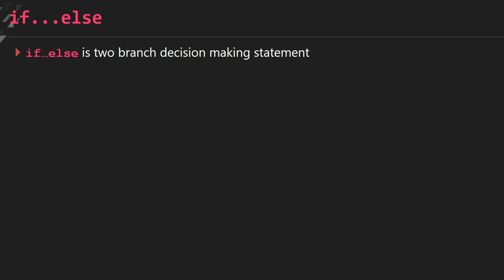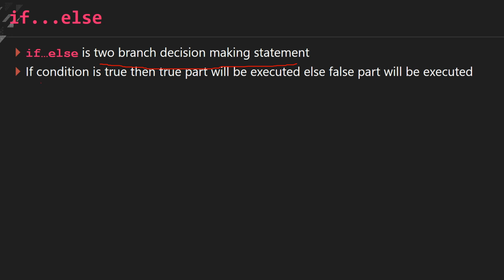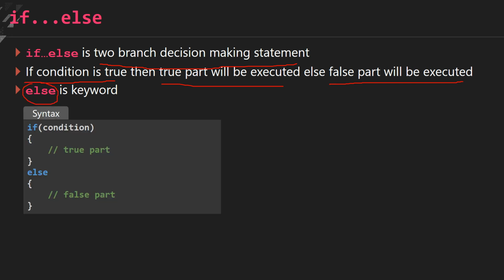The if-else statement is a two-branch decision making statement. If the condition is true, then the true part will be executed, or else the false part will be executed. In this case, else is a keyword. The syntax of if-else is like this: if the condition is true, the true part will be executed. If the condition is false, the else part will be executed.